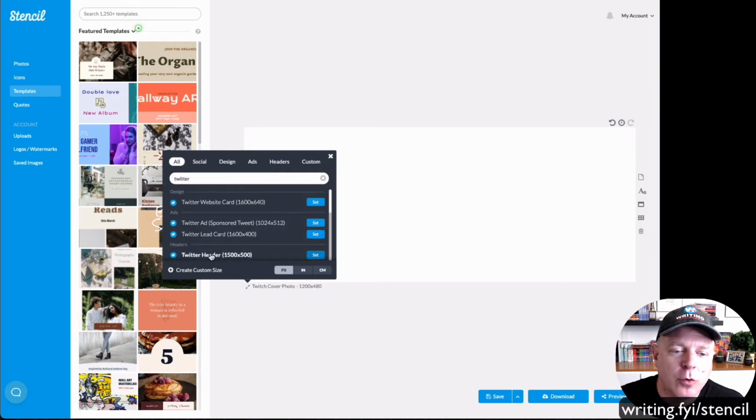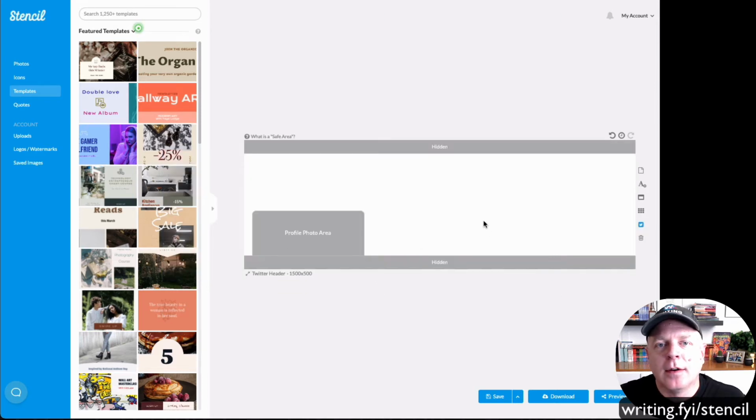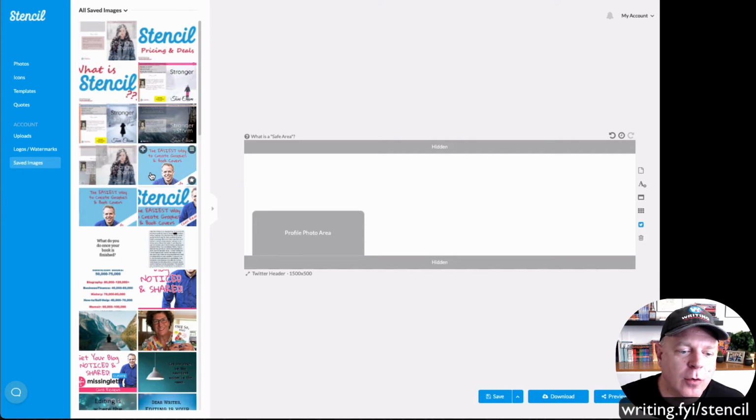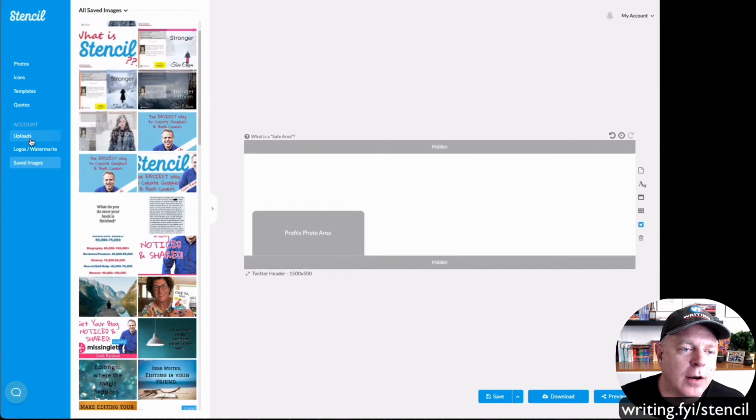And look, Twitter header. What it does then is it brings in this template where I can see where I shouldn't put things, because those are what they call unsafe areas, right? This is my safe area where you'll see what I write. So then what I can do is go to my saved images and grab a picture of my wife and myself, and I'm going to put that on this because this is for, or I'm sorry, I don't want to go to saved images.